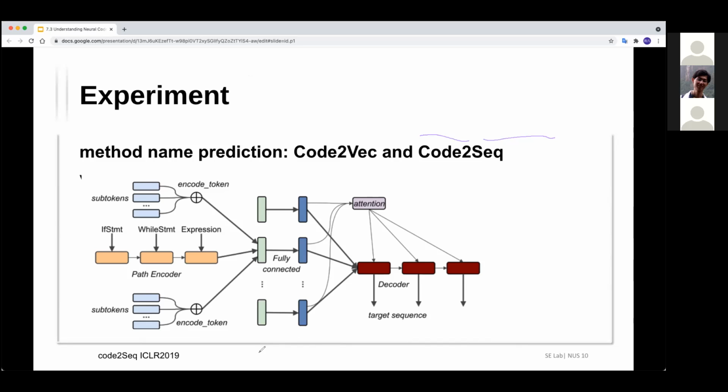We have talked about the sequence to sequence model before, so I think you can understand it clearly. The first part is the encoder, and this is the fully connected layer, and then it decodes to a sequence. The sequence here is a method name. So it first inputs the whole code and uses an attention mechanism to get the output with the decoder.